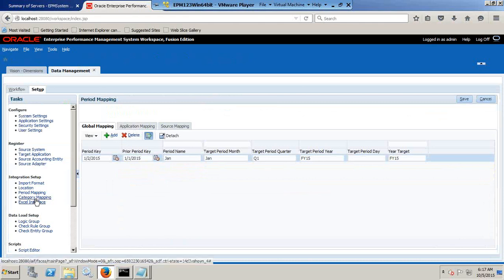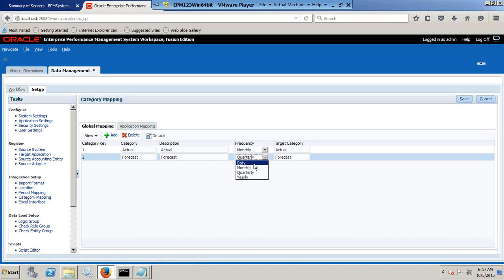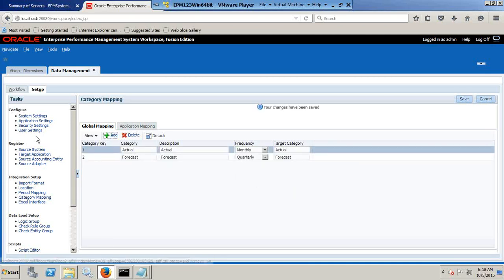We'll go by default, and then finally we go for category, which is your scenario. We have two categories over here, actual and forecast, and the mapping is actual maps to actual, forecast maps to forecast. From the ERP system, actual comes on a monthly basis and forecast on quarterly, or budget and forecast both may come on quarterly basis. However, it is in your hand, you can make it daily, monthly, quarterly, and yearly. I make it quarterly for forecast and monthly for actual. I click on save. So all mappings are done.